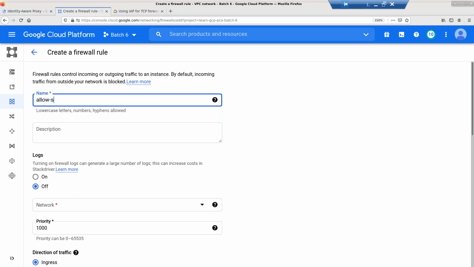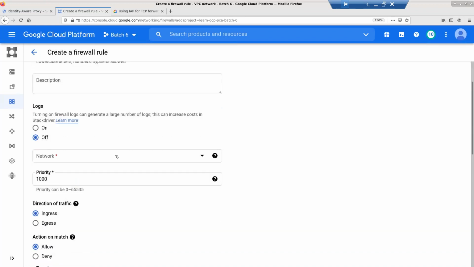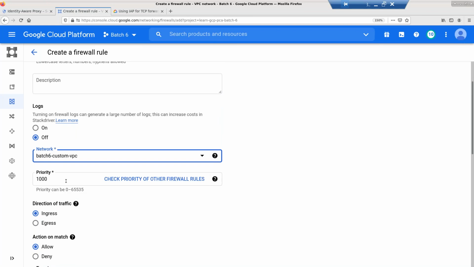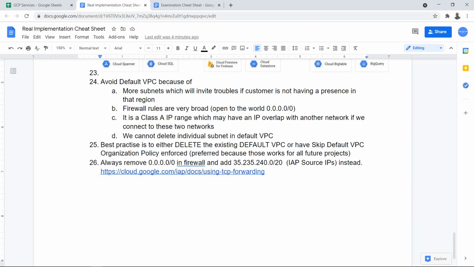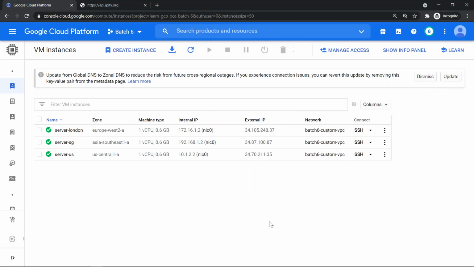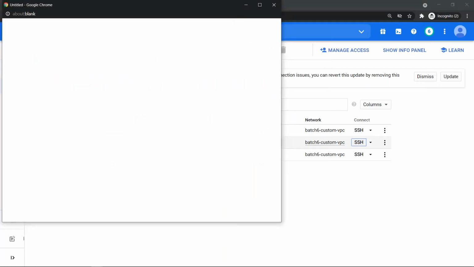Allow SSH, ICMP, between London and Singapore only. Network is this one. Okay, maybe I should set the context first. Let me set the context. So you are able to SSH into the Singapore machine.